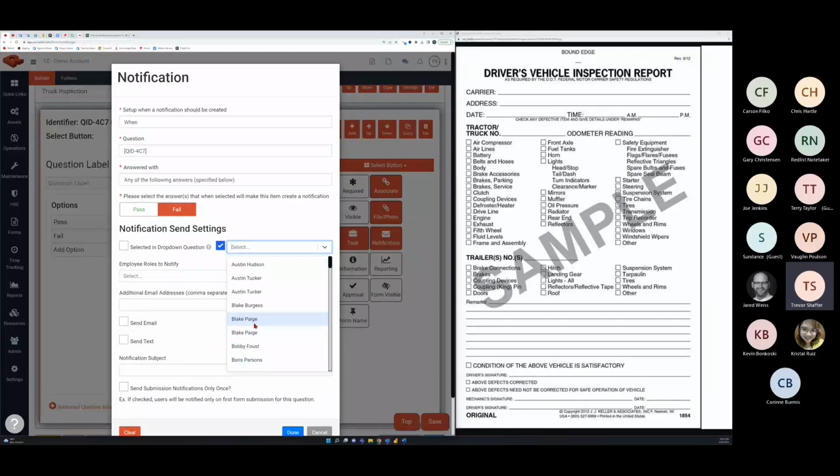So let's say I want Blake Burgess to get this email. He's my maintenance guy, my lead mechanic. I want him to be notified. I can do that. What I would recommend though, because turnover does happen, people hire new people, people will leave, it can be pretty admin heavy to be adjusting that all the time anytime someone leaves.